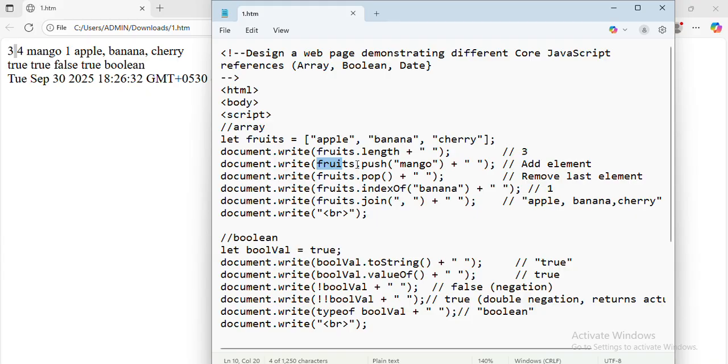So I am saying array name dot push and the value that I want to insert. The push method is used to insert a value in the array. So I have added mango as the fourth element in the array. Plus sign, that's for concatenation, and I have just added one space so that in the output you can see the space. Otherwise all values will come together without any separation.